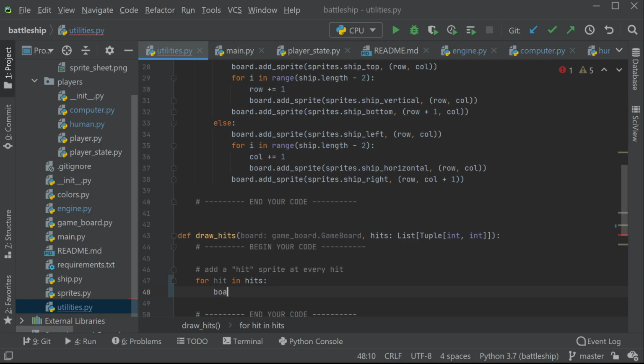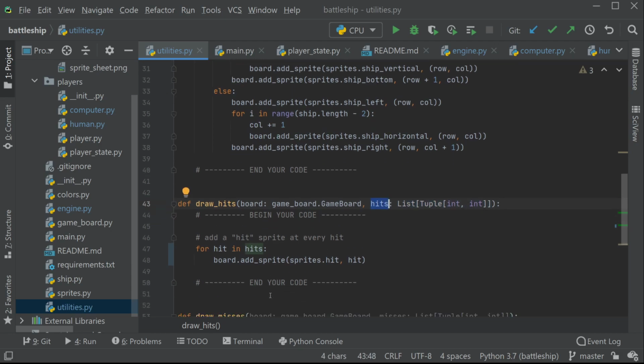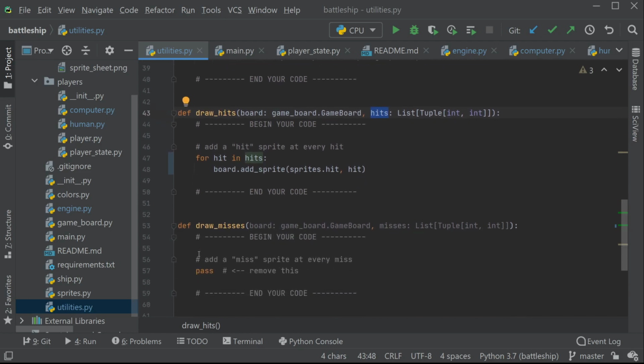It's a single sprite. So board.add sprite, and the sprite that I want to use is, in this case, the hit sprite. And the location that I want to put it, well, it's at the hit location. Remember, hits is a list, and what's inside the list? Each item in the list is a tuple, a row, comma, column. So this type annotation here, this type hint, tells us what to expect in the hits parameter. And that's it. Draw misses, very similar.